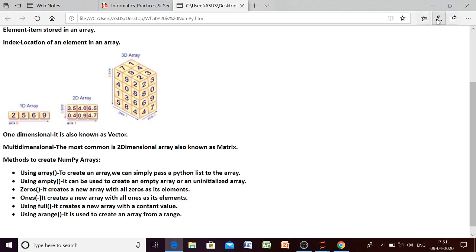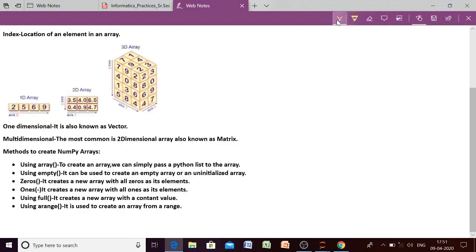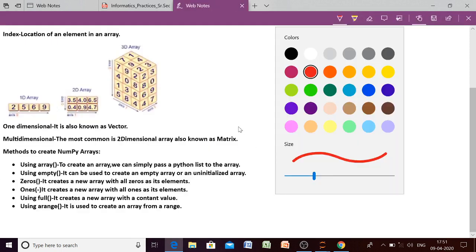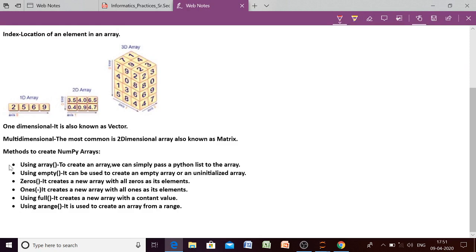The first one is using the array function that we have already discussed yesterday. The first method was using the array function, already discussed in the last session. Only the thing left out is how to create a 2D array using the array function, which I am going to tell you today. Then the next function is the empty function.